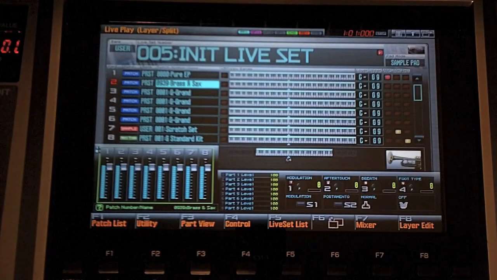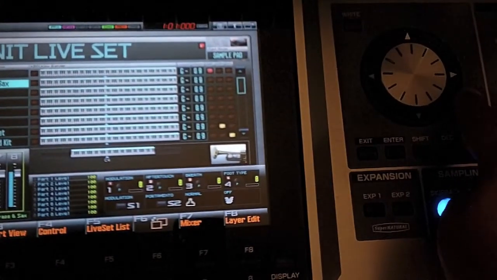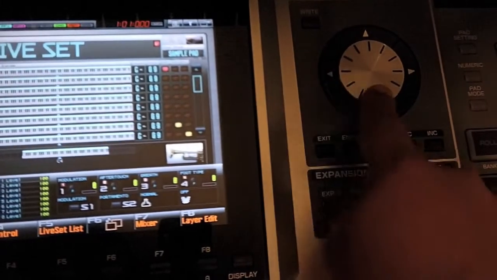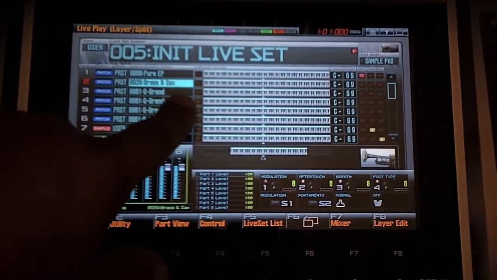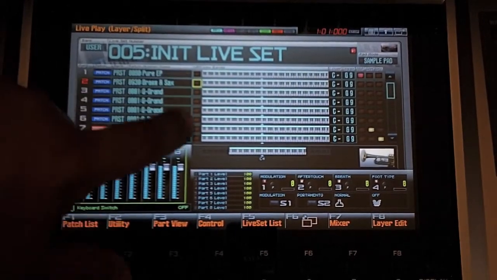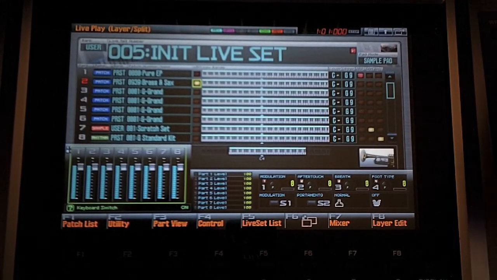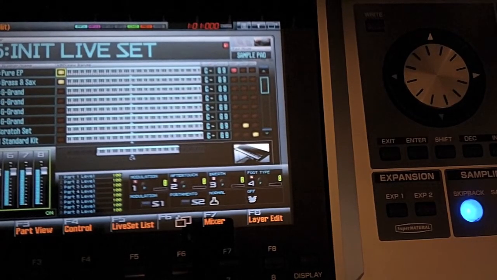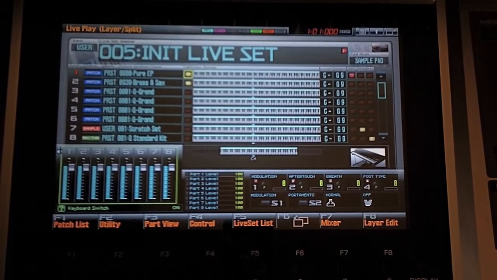Now let's put them both together. Remember how I do that? I use my cursor, which is right over here, and cursor to the right. The arrows are the cursors, and this is the dial wheel. Now let's cursor to the right to the keyboard column, and spin the dial wheel to the right to turn it on. Let's cursor up again and turn the electric piano on at the same time. Now you should be able to hear both of them.